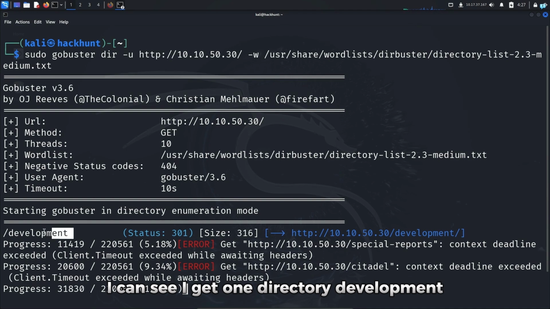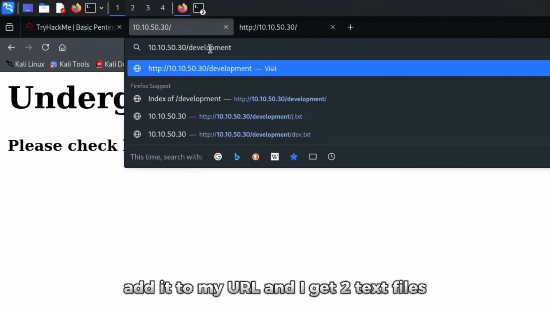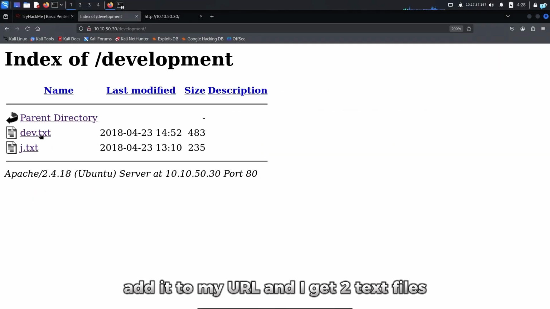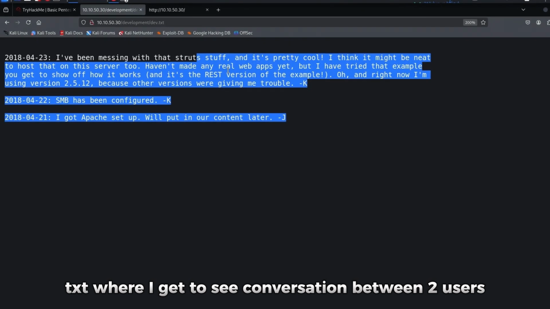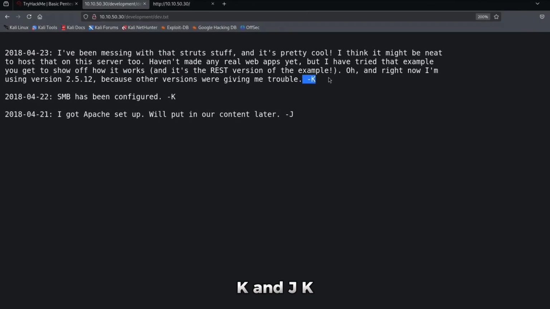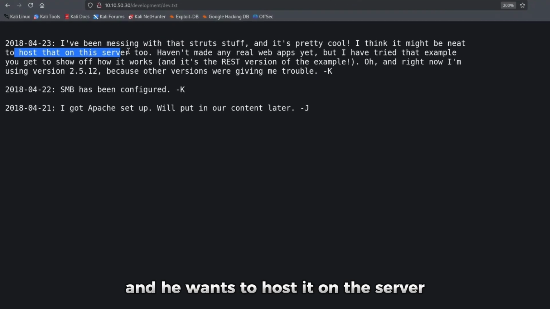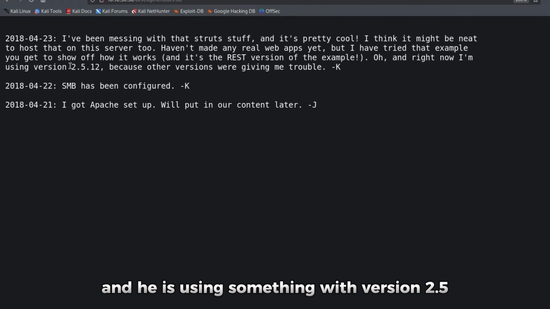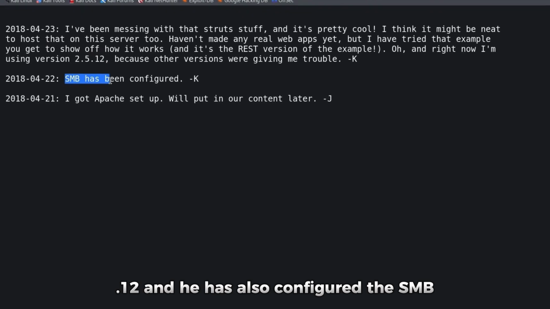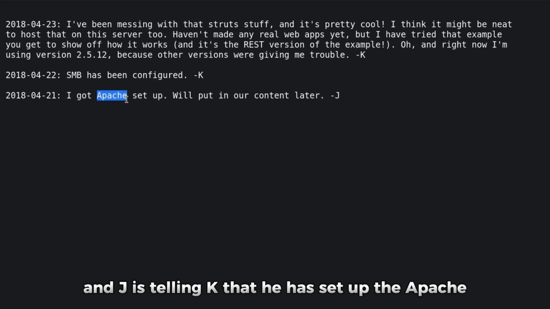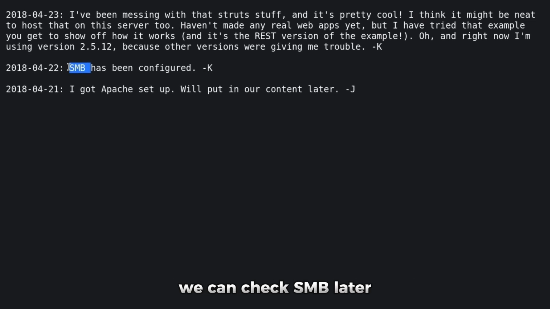I can see I get one directory, development, so I'll copy the name of the directory, add it to my URL, and I get two text files. If I check dev.txt, I get to see a conversation between two users, K and J. K is telling J that he has been messing with his Struts stuff and he wants to host it on the server, and he is using something with version 2.5.12, and he has also configured the SMB. And J is telling K that he has set up the Apache web server. So we will keep this information in the back of our mind. We can check SMB later.